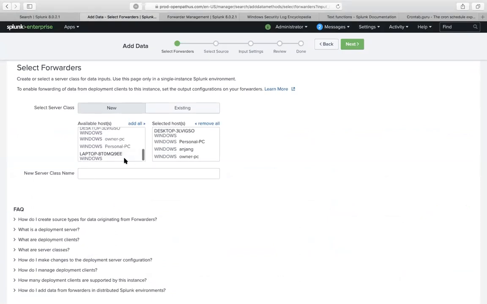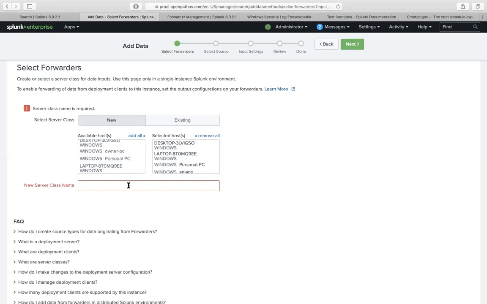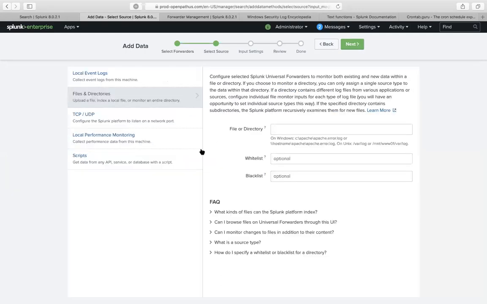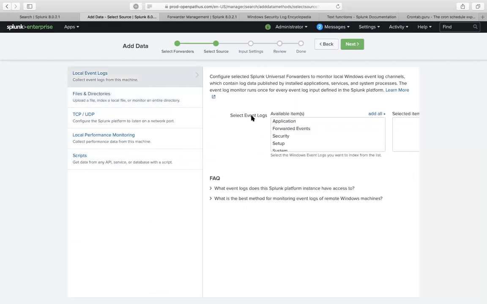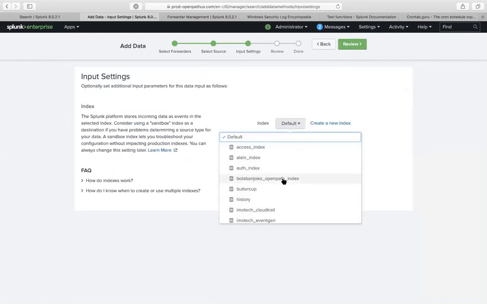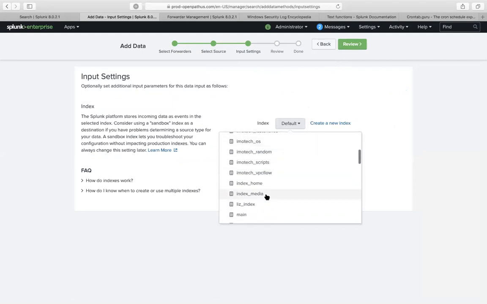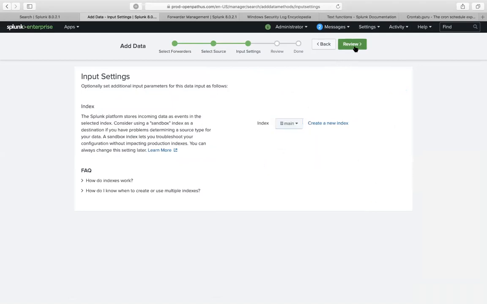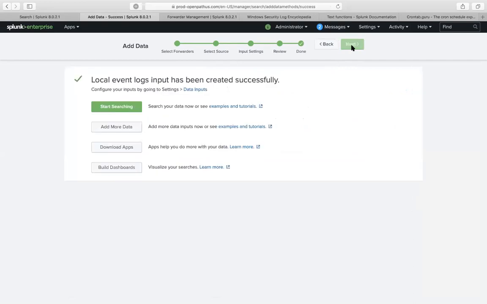So we're gonna call this, right, so we're gonna monitor local win event logs actually. So application, security, and system. We're gonna monitor those. And then we're gonna send this to main for right now. All right.